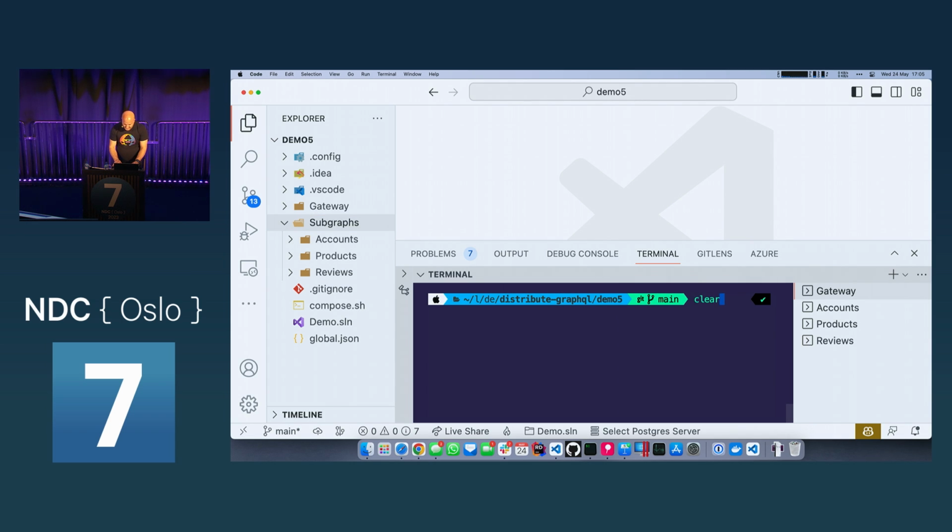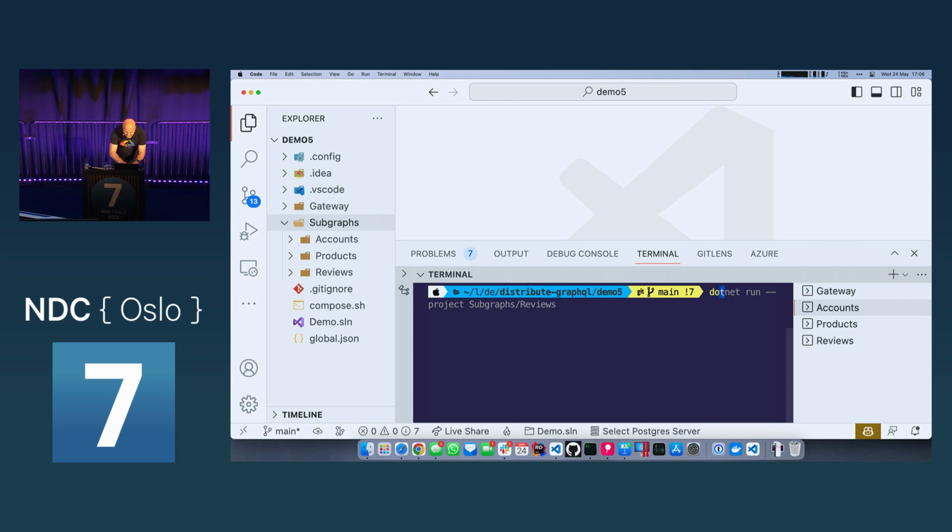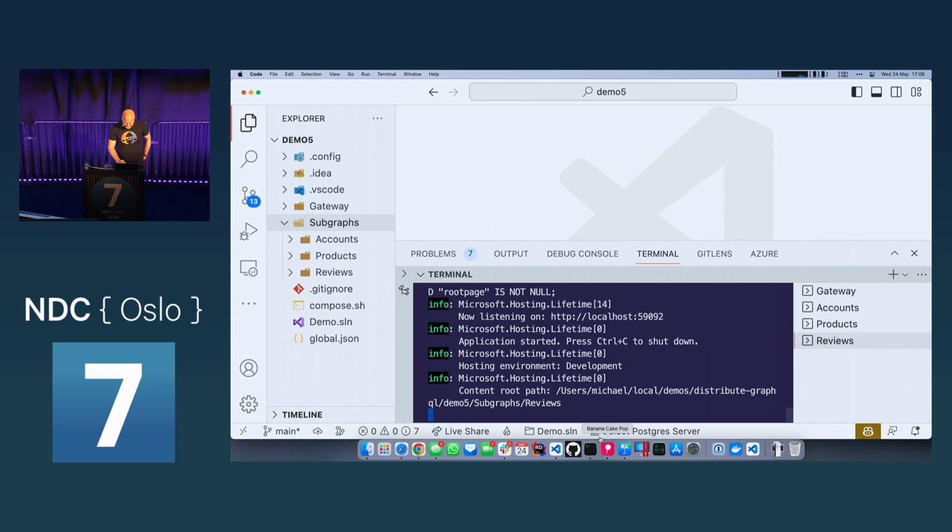Let's quickly run these. This is .NET Run. Gateway. Okay, the gateway is coming up. Then we take the account subgraph here. The product subgraph. It's a bit to type. And we're going to run the review subgraph here. Okay, all these graphs come up.